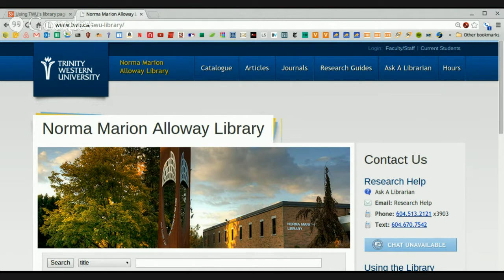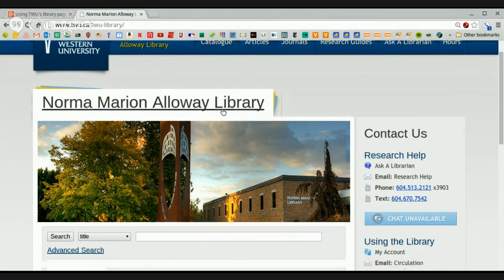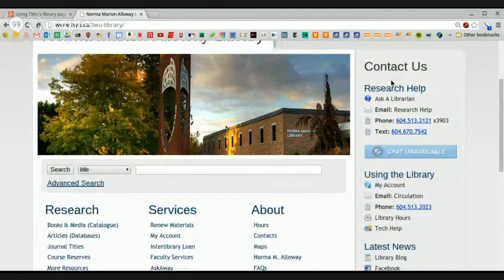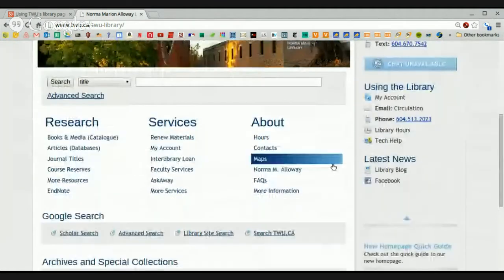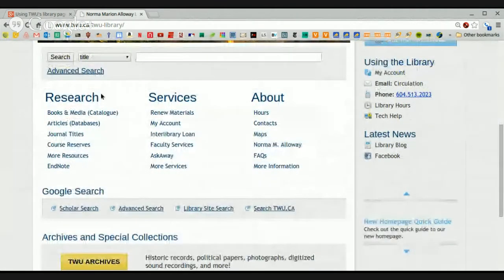The library website, which you see here on the screen, is the best place to start. Most university library websites have sections where they give you tutorials on research, and Trinity's library website is no exception. If you look at it here, you'll see there's a section on how to contact the library, and a section on research here. These things are important for you to explore, especially if you're feeling stuck.